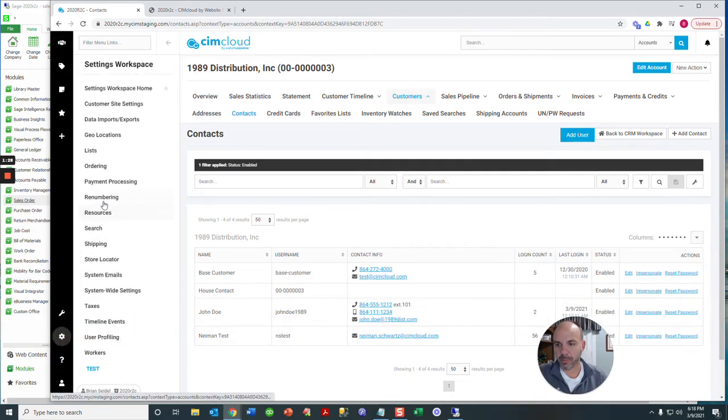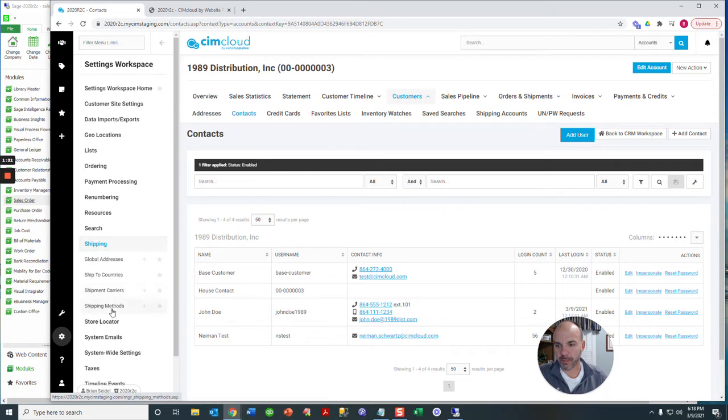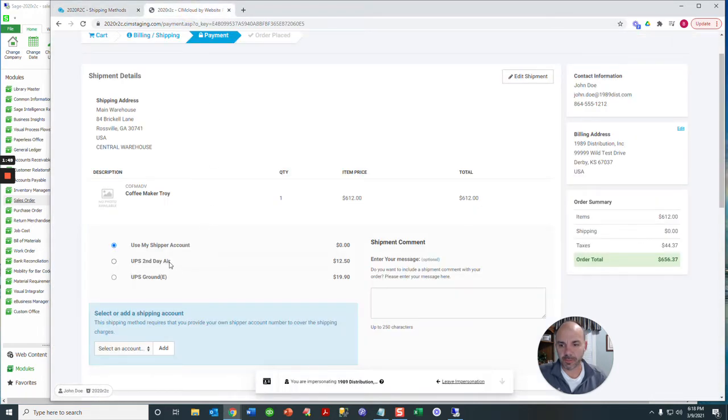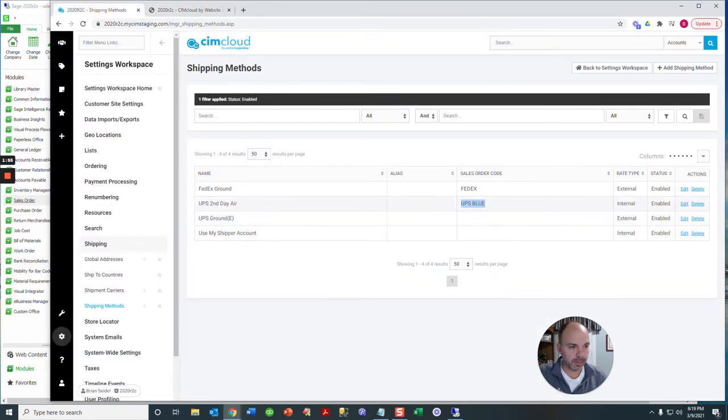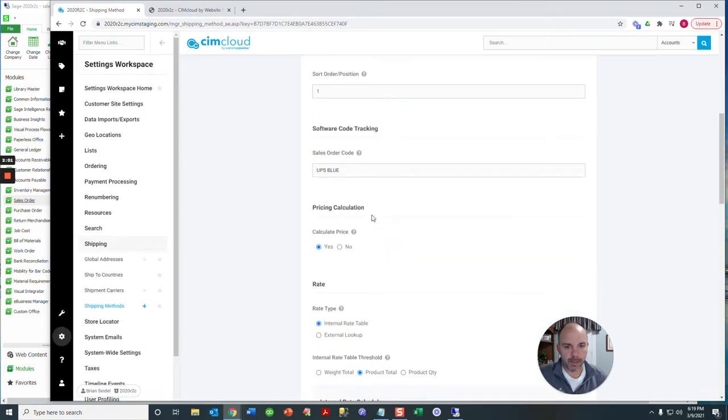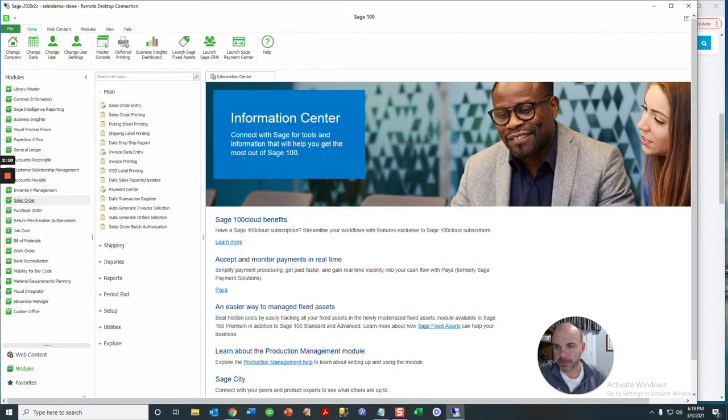my settings workspace. And under shipping, I'm going to shipping methods, and I'm going to make sure that I select a method that has a sales order code populated, and it's populated with a valid option inside the ERP system. So in this case, UPS second day is a method that's showing for me to select. And if you look, I'm going to edit this method in CIMcloud.